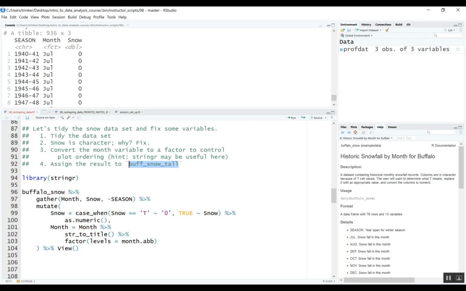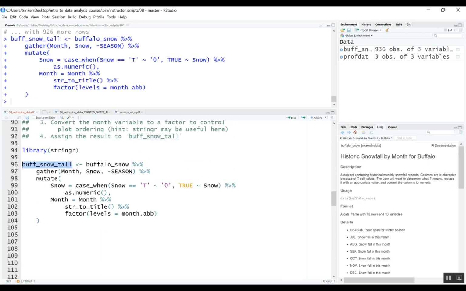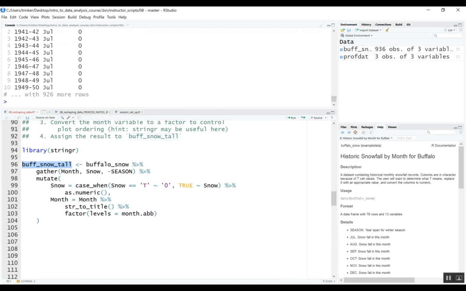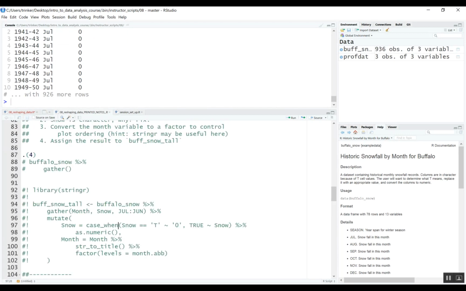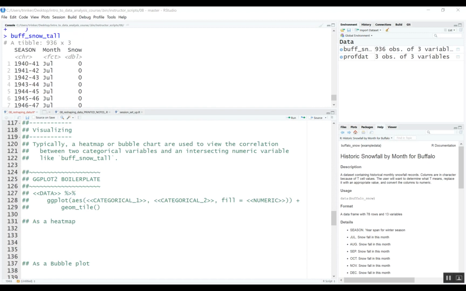That's pretty easy to do. That's just cut and paste and the assignment operator. Let's go ahead and run that code. And we now have an object named buffalo_snow_tall that we can use in our analysis. Now that we have that data set, it would be useful to understand the relationship between season and month.